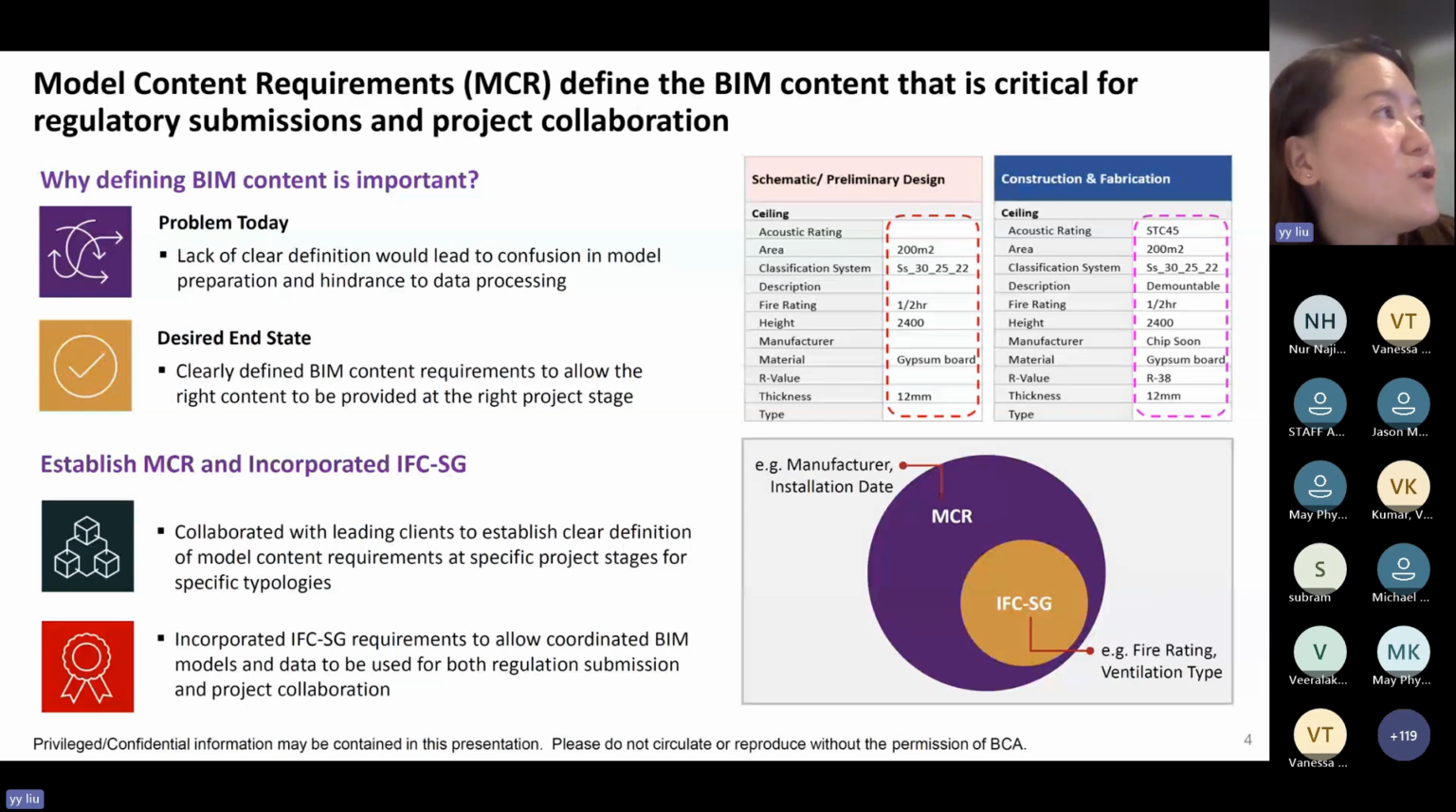So for example, the illustration on the upper right-hand corner here, you can see that the material for ceiling and other information is required at design stage, while the manufacturing information and other information will be only required during construction stage.